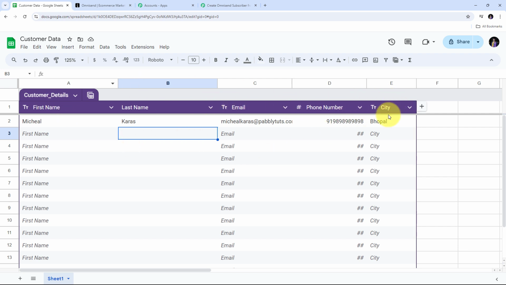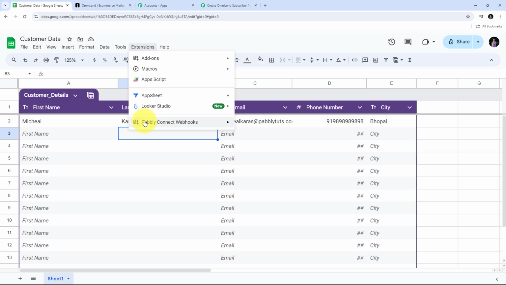Now by using all these details of my customer, I can create a new subscriber in Omnisend. So for that, I need to first connect this spreadsheet or this table with Pabbly Connect so that as I add a new row in my table, I can automatically get the details of that customer from that new row in my Google Sheet table in Pabbly Connect. So for connecting this table, I need to go to extensions and here I need this particular extension of Pabbly Connect Webhooks.